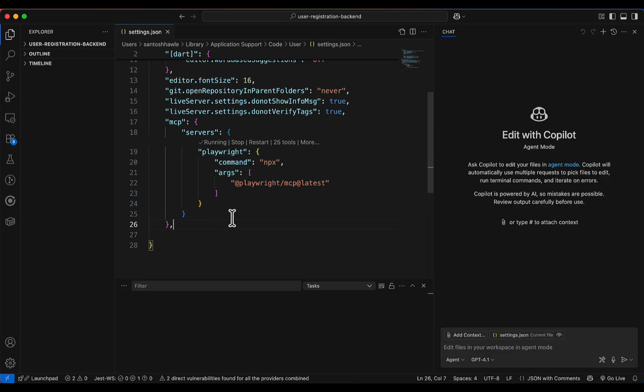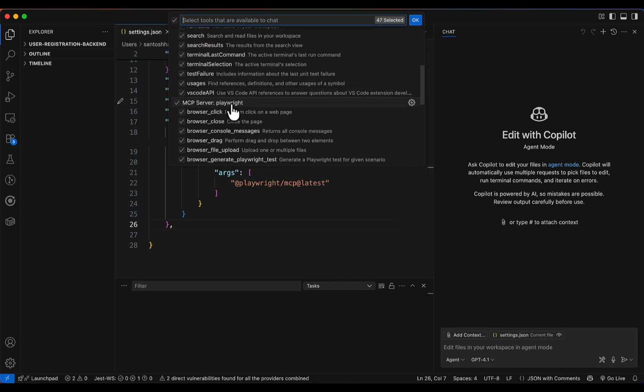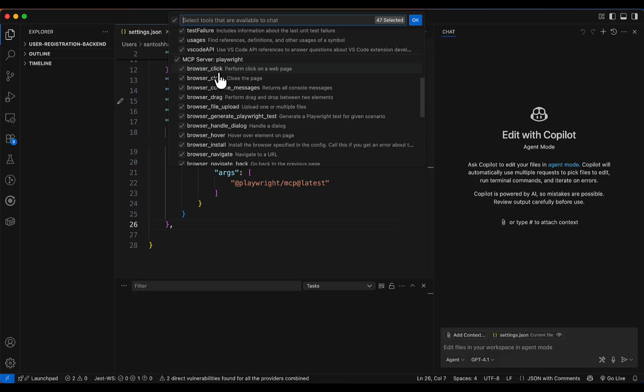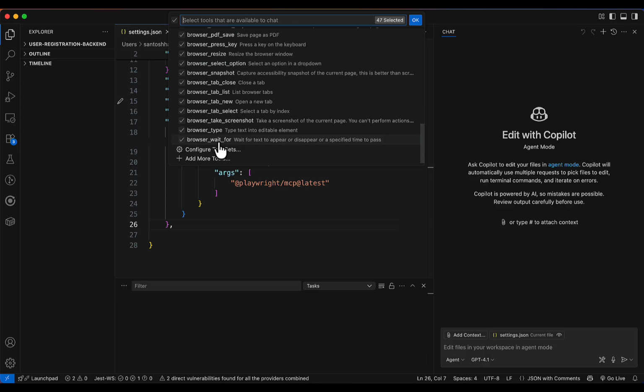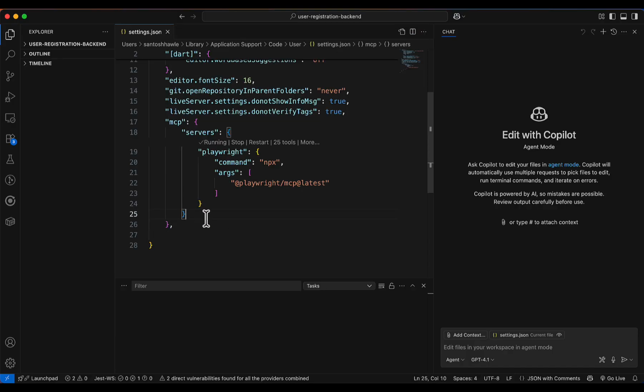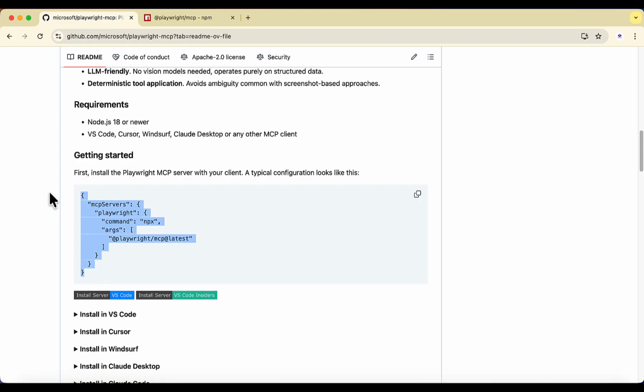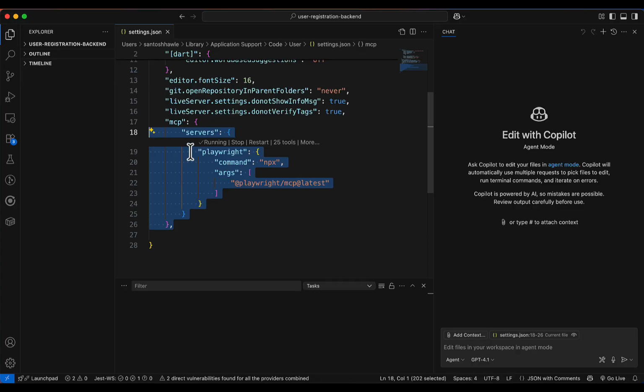You can save this file, and there is an option to stop the server and restart everything. Let me stop it and start again. Now if I go to the tool configuration and go down, you see MCP server Playwright is showing, and all the actions you can perform using the LLM are listed here. I hope this will solve your problem. If you are not able to install it this way, there are two ways: either click on this option on their official website, and it will automatically add this code block, or you can copy it and paste it here manually.